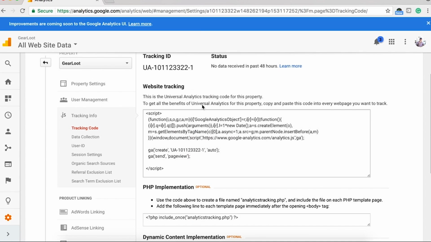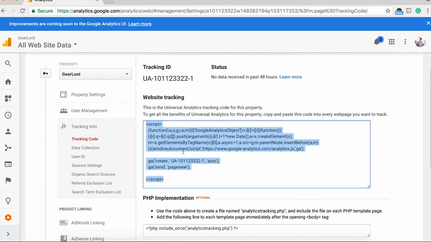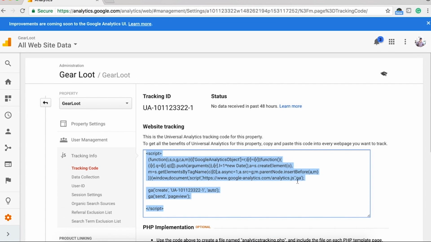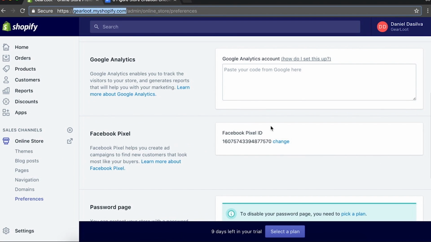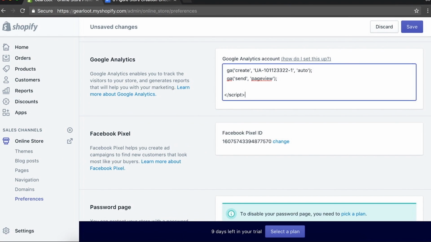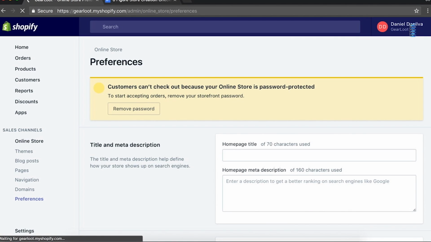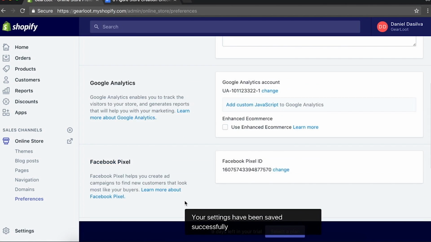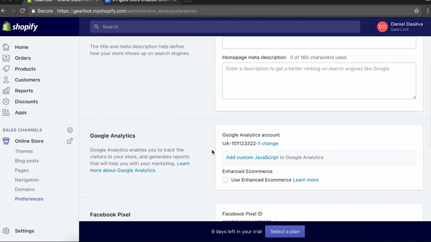So right over here, what you're going to want to do is website tracking. You're going to want to grab this particular script. Literally, just click inside of it, it highlights, grab it, go back to your Shopify store, paste that in, click save, and now, ladies and gentlemen, your Google Analytics is also installed on your store.